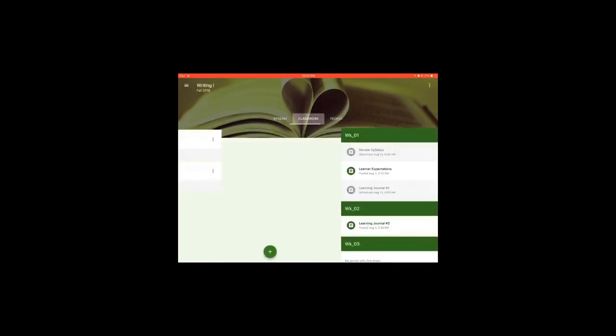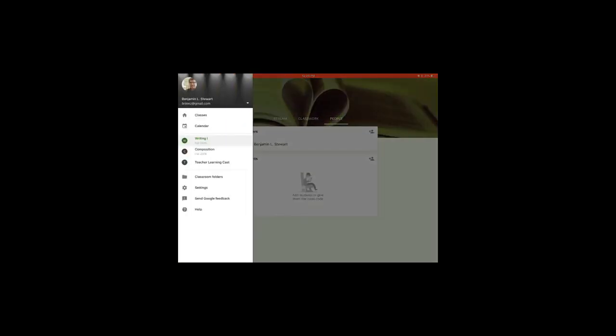So we have stream, classwork, and people. And also we have this additional set of options in the top left-hand corner of your screen, where you can access the calendar and classroom folders. We'll go into a little bit more detail in another video and also in class about how to access those options. But for now, I just wanted to provide this tutorial. If you have any questions about how to install your app on your device, let me know.